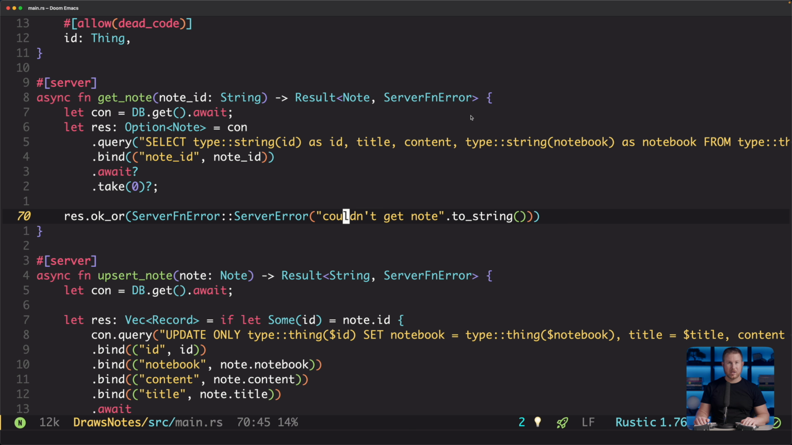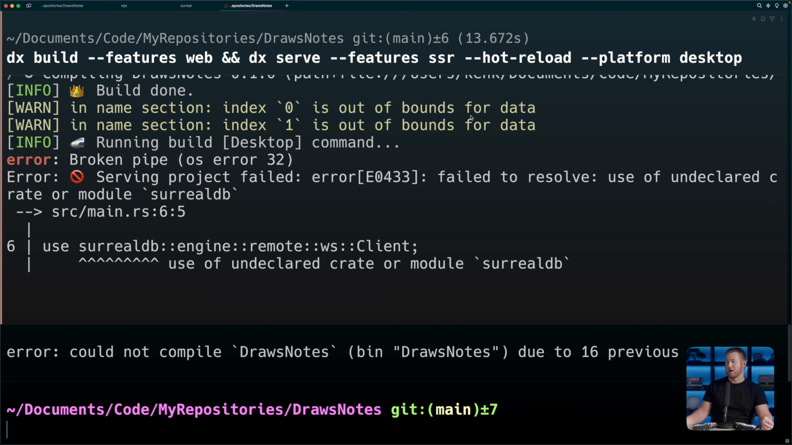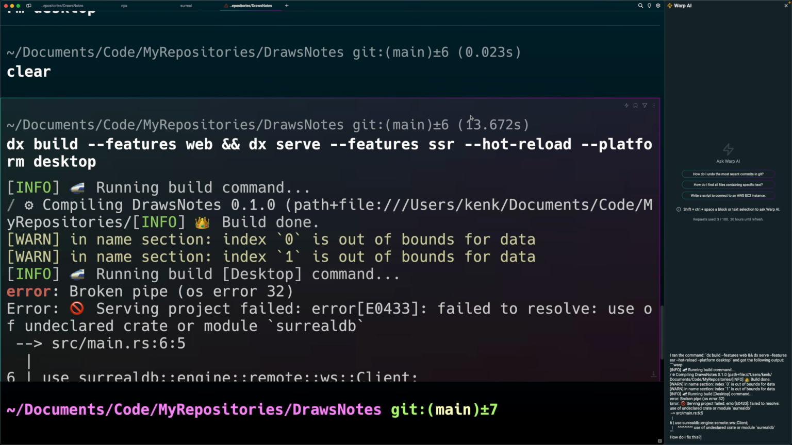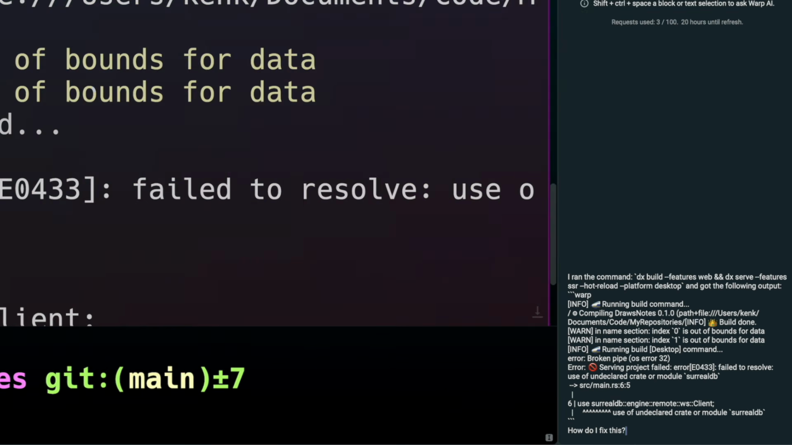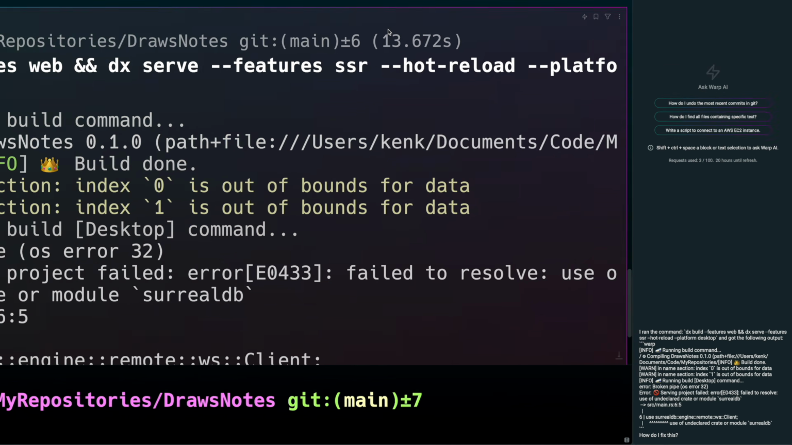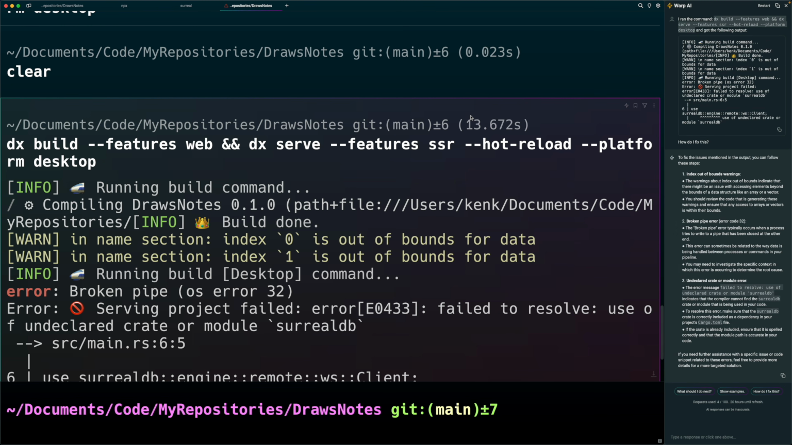Now that we have our implementations, let's try running this. We got an error: use of undeclared crate or module SurrealDB. Cool feature of Warp, we can select a block that we got an error on. So we'll select this block here, and then we can do Control-Shift-Space, and we get this AI prompt with the output of that command pre-populated, and then how do I fix this? And I can just press enter, and it's gonna give me a response.